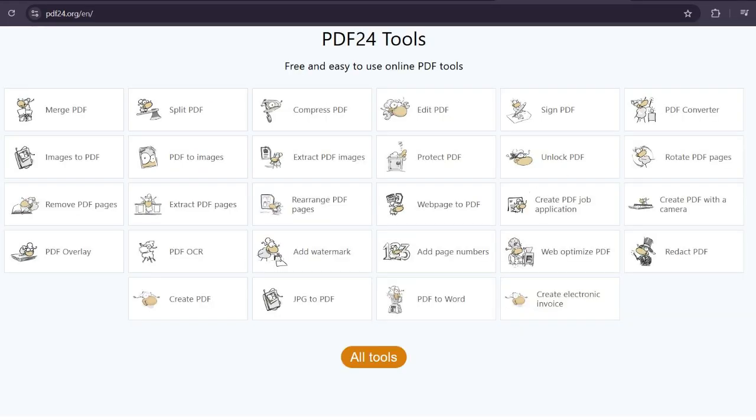So scroll down and you'll see all the different PDF editing tools on PDF24, such as PDF Merger, Splitter, Compressor, Editor, Signature, etc. You can see all the options and find the one that you want to use. For example, let's say I want to merge multiple PDFs together. So click on Merge PDF.